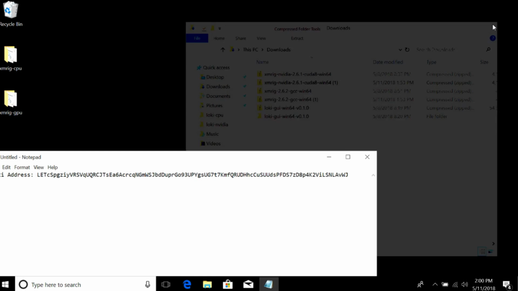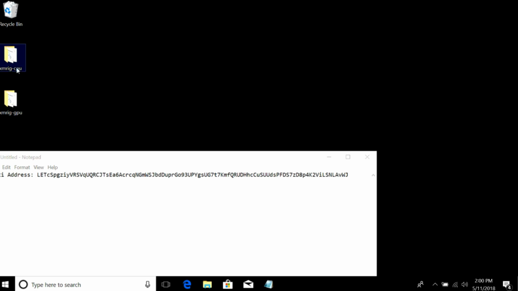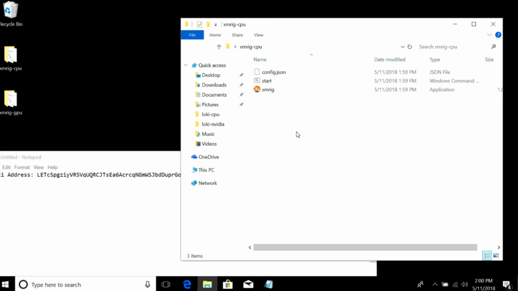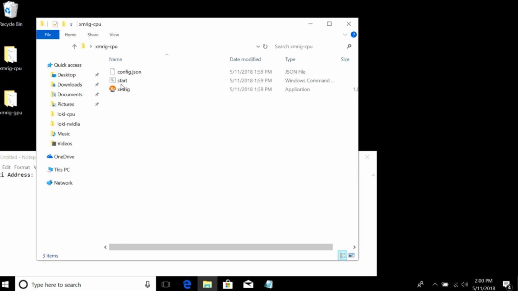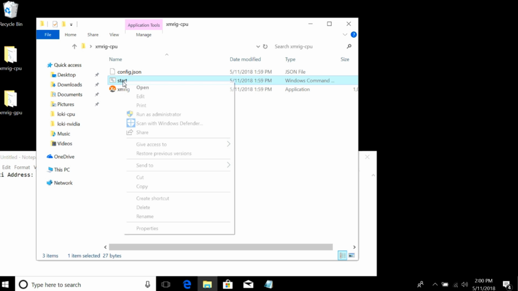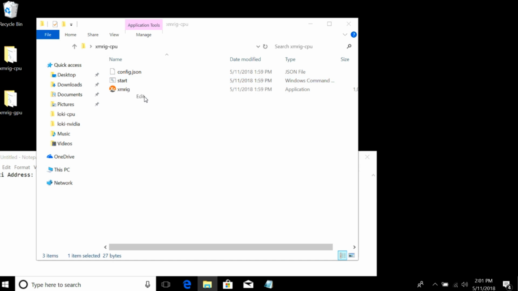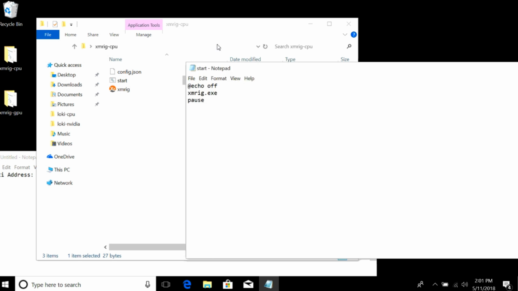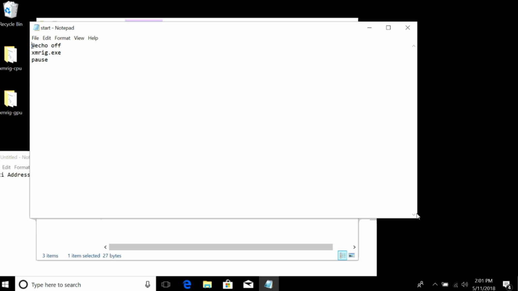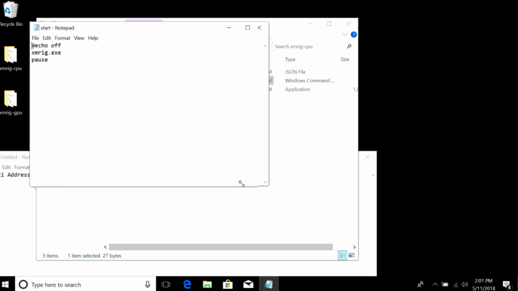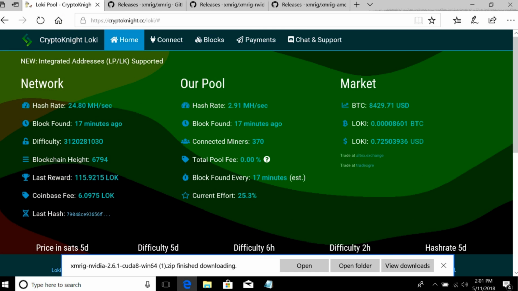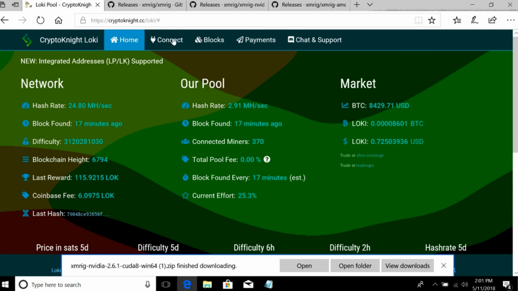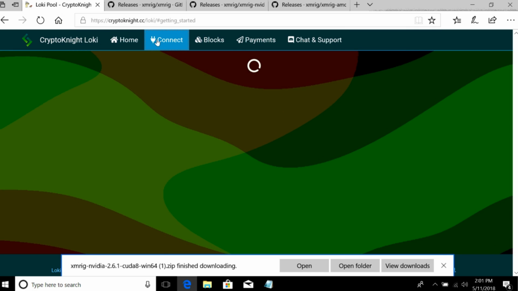So let's do the CPU mining configuration first. Every pool will have a different way to configure the miner. This is the CPU miner. I'm going to right-click this start bat file. It's a command file. Hit edit. As you can see, it is pretty much empty. We need to put our parameters in here. Let's go to the pool.